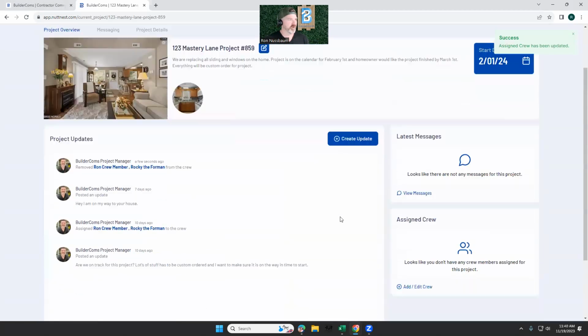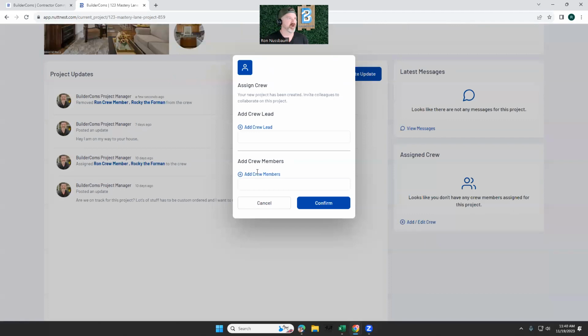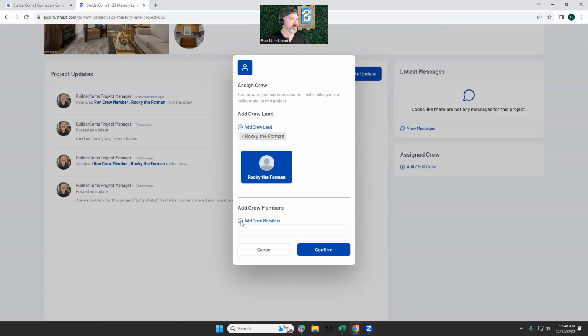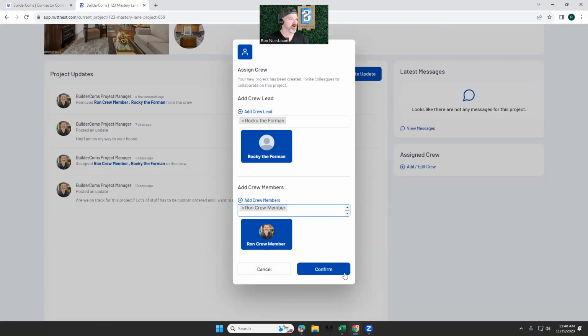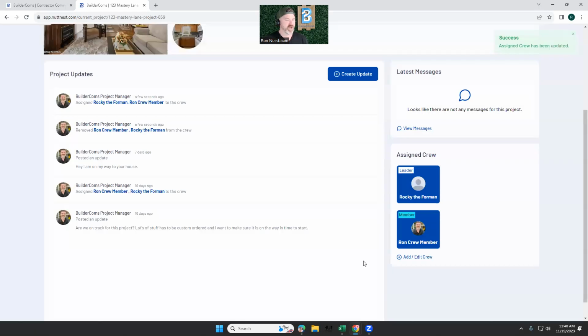Now, if you're coming in here and you want to add somebody to that project, you can come in, click right here, and you can see we got a few different guys. Crew lead's going to be Rocky on this, so we put him in there. And then let's say Ron's going to be the crew member. We add them. They do get notifications that they have been added to a new project.